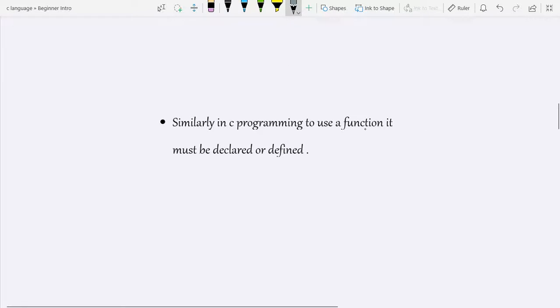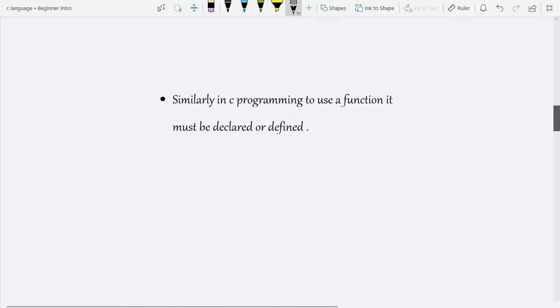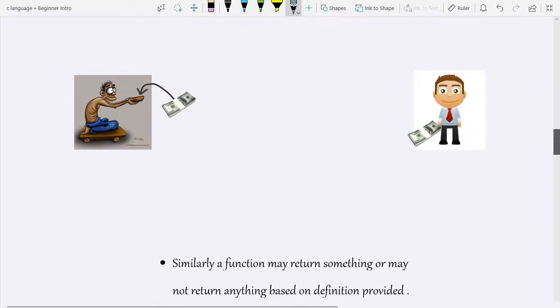Similarly, in C programming, to use a function, it must be declared or defined. Once you define a function like this, do you need to declare it again? Just like there is some function x. Do you need to mention it like this? No, right? We already gave the definition. Then there is no need for a declaration.